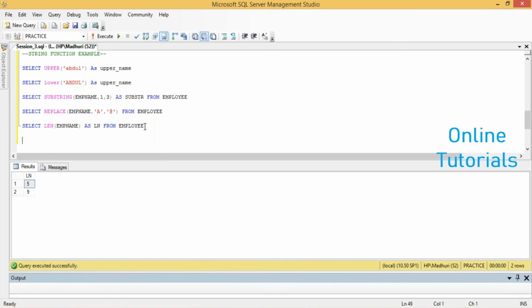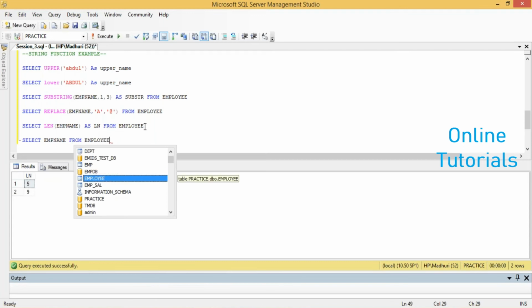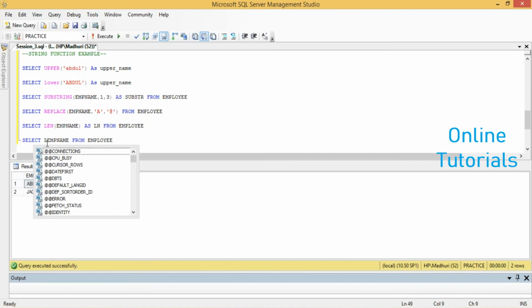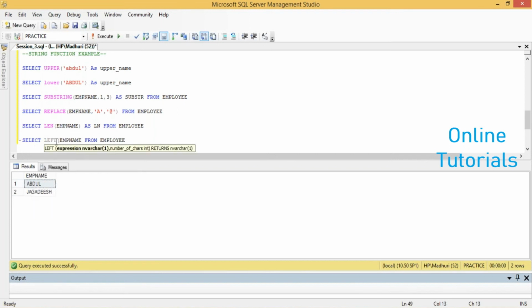And there is another function, employee name from employee. So I'll give you one more function that is left. Now you tell me what this function will do.